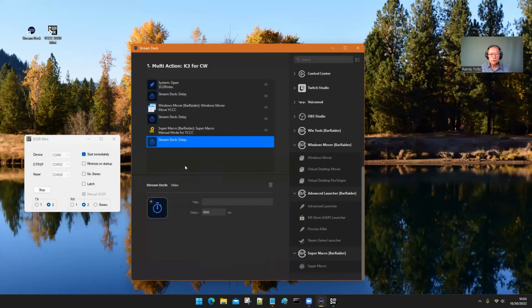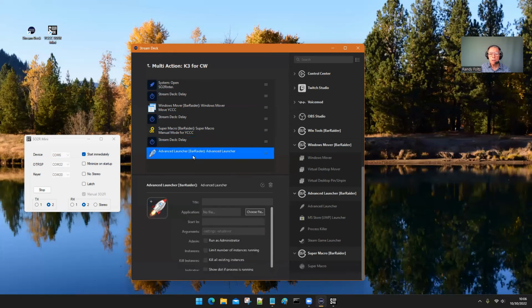And I use INI files to make it so for specific radios or for whether I want both radios going, that takes an INI file. So you can't do that with just the open like we did with the SO2R box. That takes advanced launcher. Here's advanced launcher. So we drag that, drop it in.